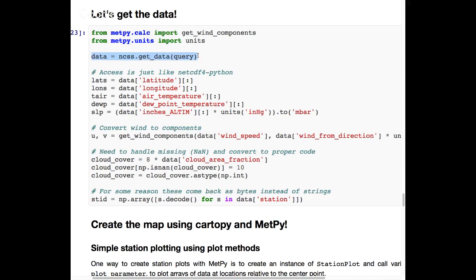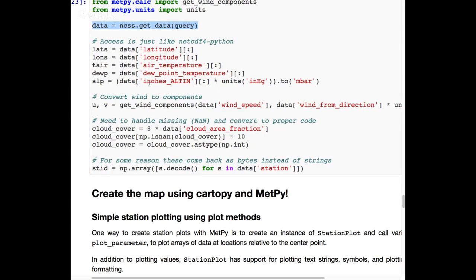Go ahead and get the data again. So that downloads the data. We're doing CSV here, so it's actually just kind of a dictionary of arrays, but it works just like NetCDF, which is kind of the point we're showing here. So we say, pull out the latitudes, pull out the longitudes, pull out the air temperature and dew point. I'm going to fudge sea level pressure by using the altimeter setting. It's in inches of mercury, so we say that by inHg. And I'm going to convert that to millibars.